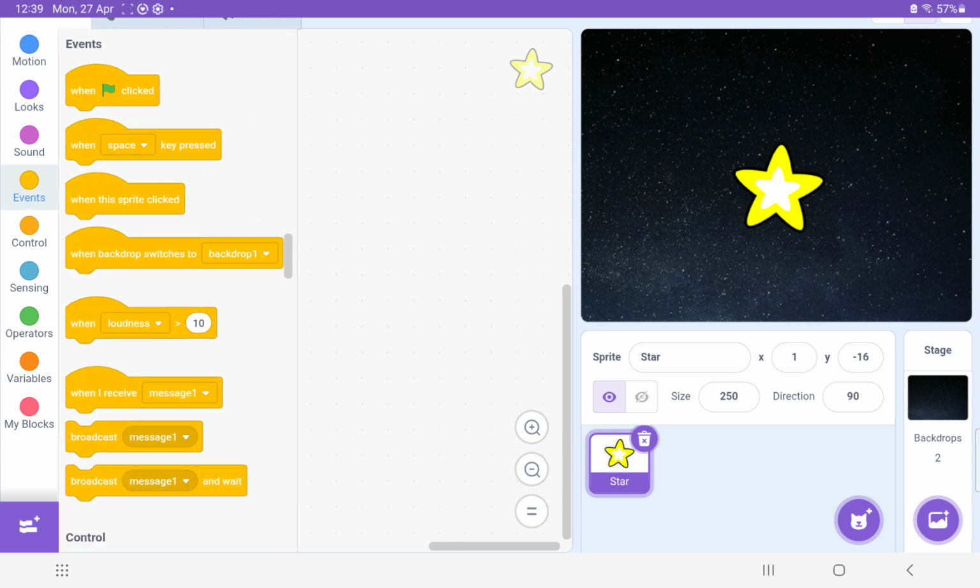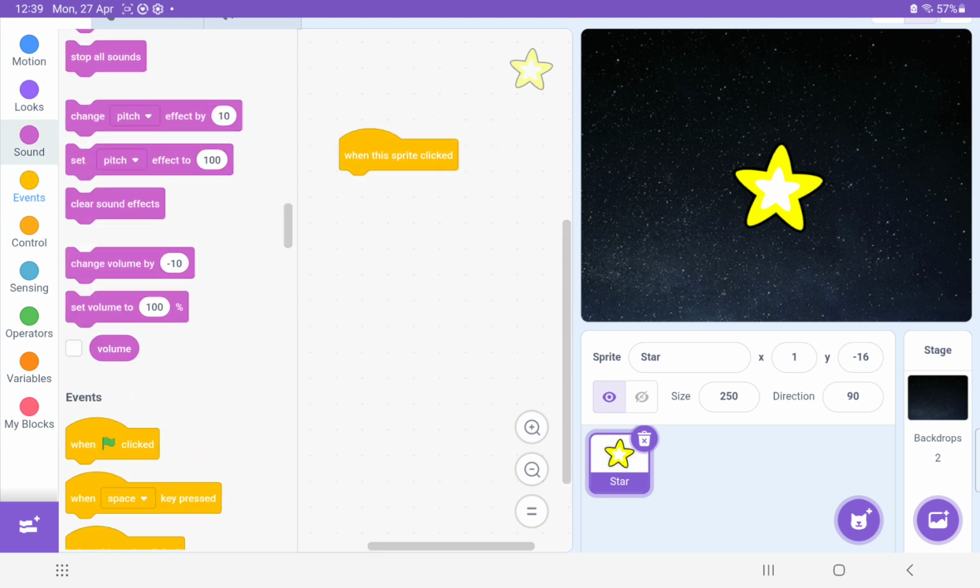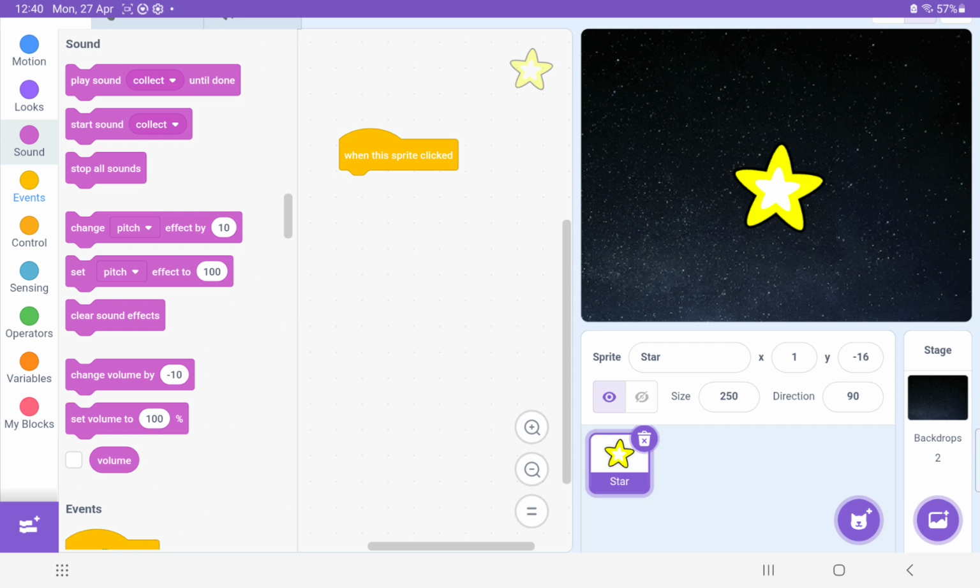First we have to go to events. We always drag the when green flag clicked, but this time we are going to drag when sprite clicked, and we are going to go to sounds and play sound collect. Yeah, this sound. We are going to get this. Now if we click on this sprite, it should make a sound. Yeah, now it makes a sound when you click on this sprite.